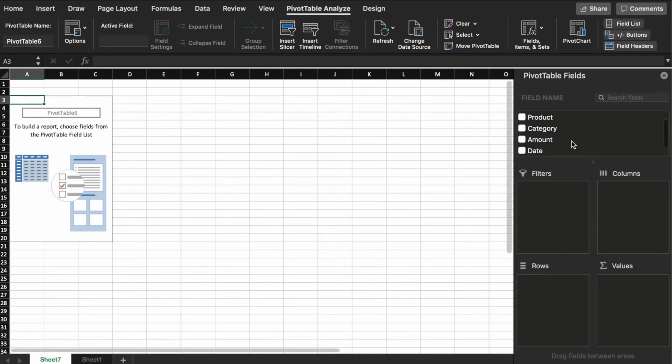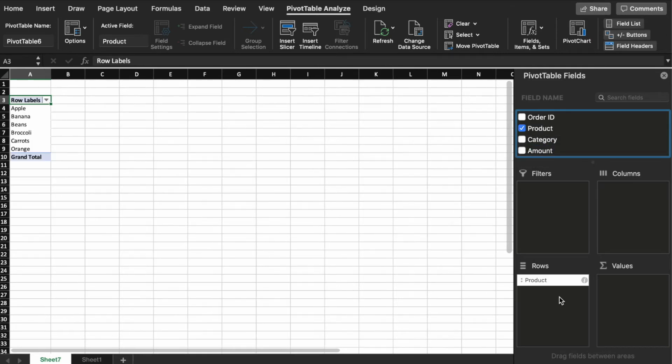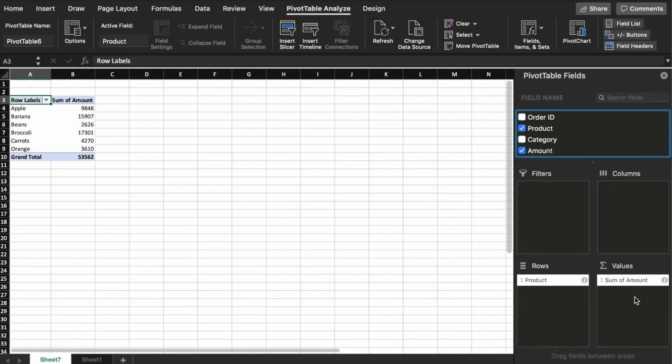For our rows, we want to drag and drop the product. So the products we can now see they're in our rows. Then for the values, we want to drag and drop the amount. So that will show the price or the sum of each product that we have. And then later on when we go over filters, we'll filter on country. So let's drag and drop country to the filters portion. So now we have a simple pivot table set up.